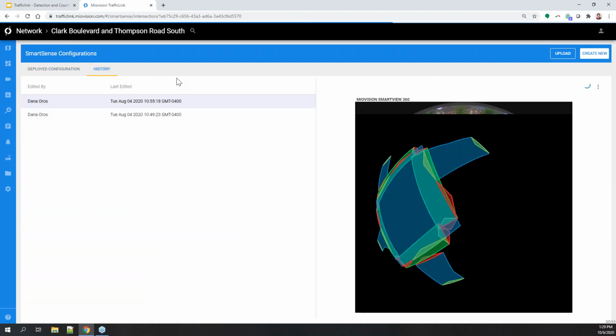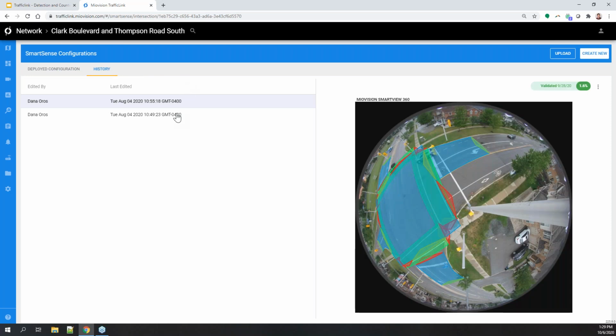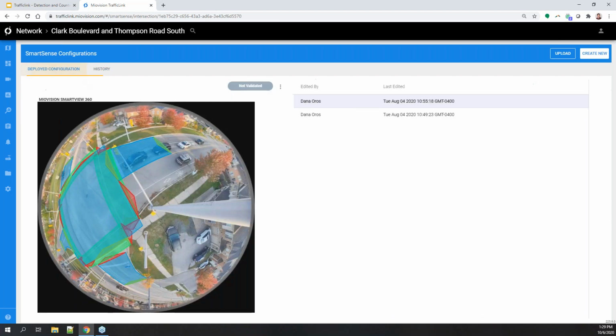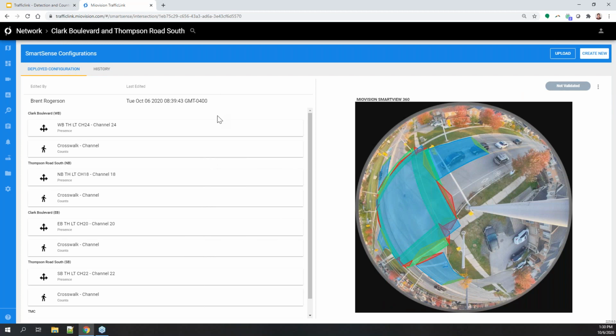But you also get the history of the intersection. In the history of the intersection, it allows you to toggle between prior configurations, or say there was a construction scenario where you temporarily needed to move some zones and then you move them back at the end of the day once, say, barrel cones are moved or whatever it may be. This saves every revision of configuration, which allows you to toggle through in a much better way.